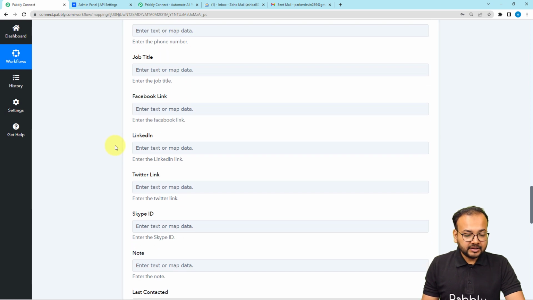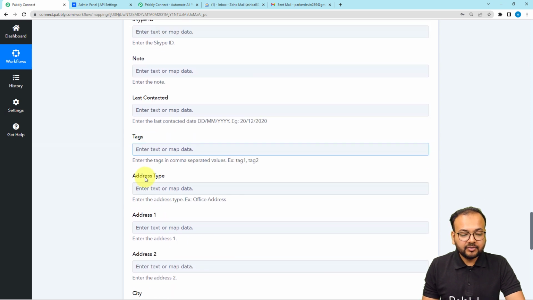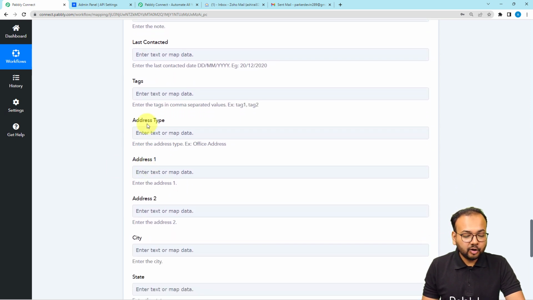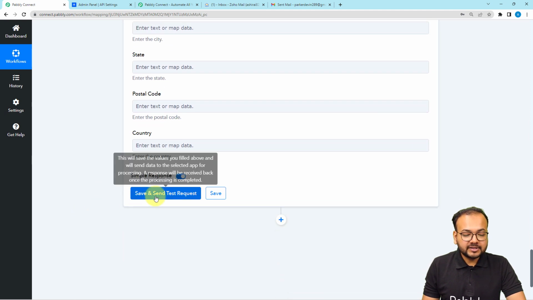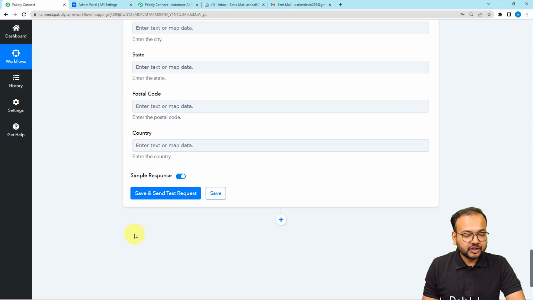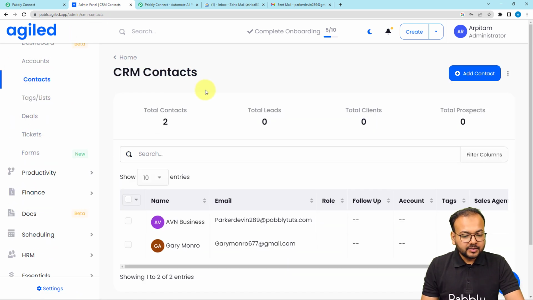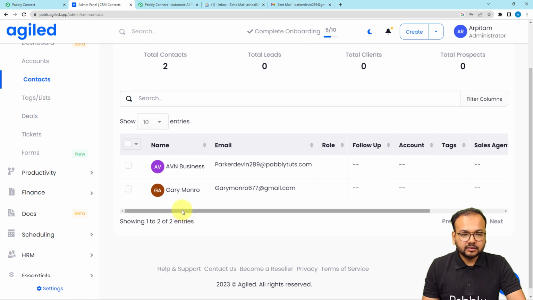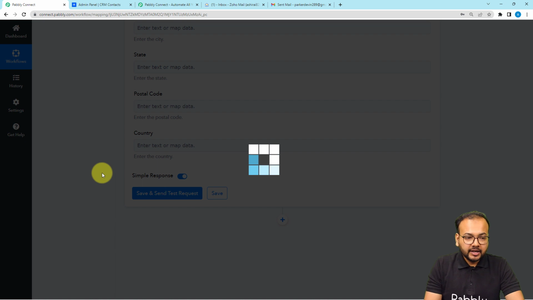Okay, right, here it is asking for some more details as well. So right now we do not have those details, so I'm leaving all these fields blank. These are not required fields. And now you can click on save and send test request button to check your connection with your Agiled app, and a new contact will be created here inside the contacts list. So right now we have two contacts here. Okay, let me click on save and send test request button here in the workflow, and let's see if we got a third contact added.